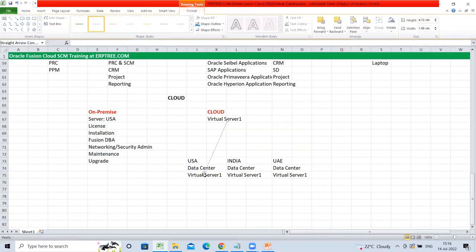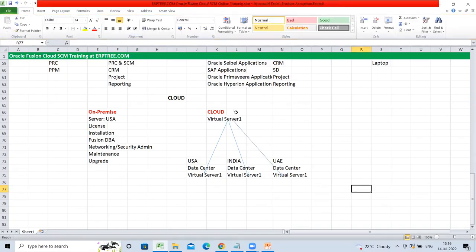So this virtual server only they'll keep available in their data centers. If you enter something in this virtual server, that will be updated in all of these. If you enter here, that will be updated in all. So all are one.